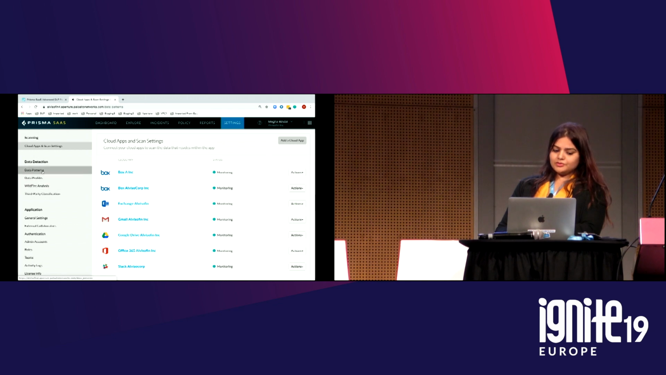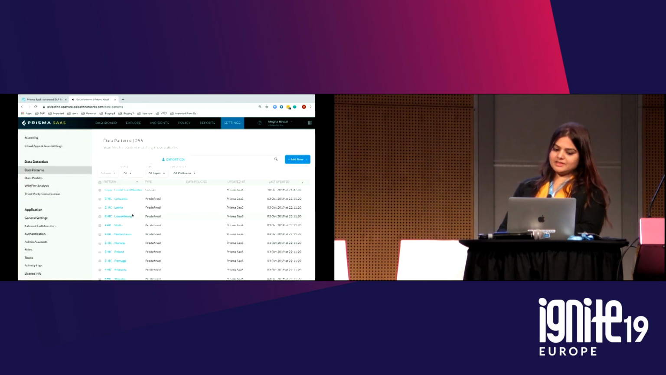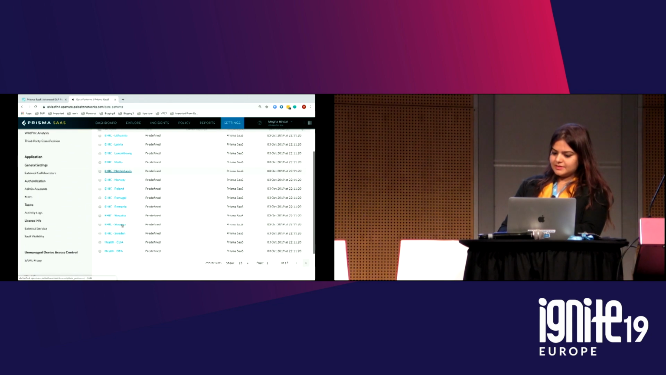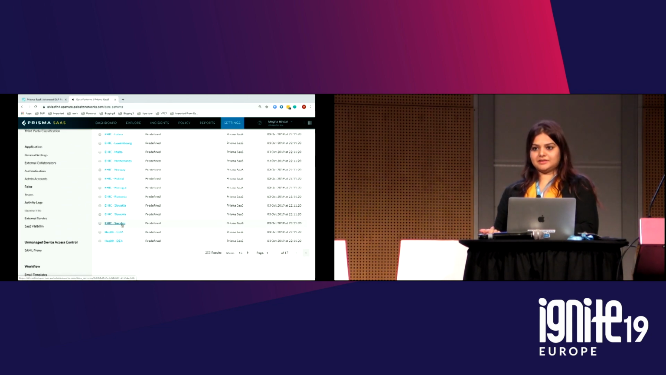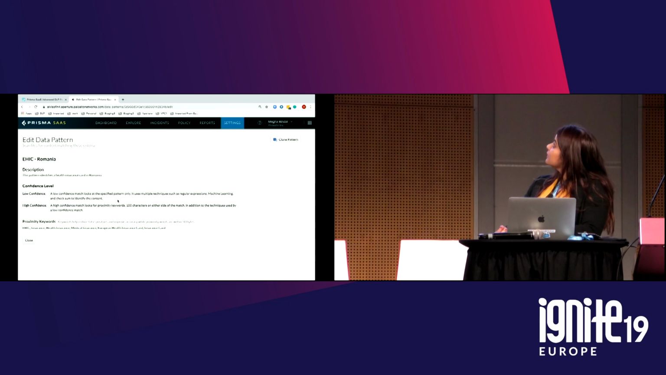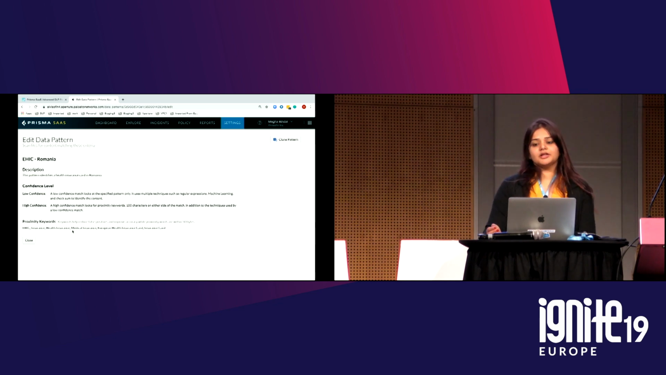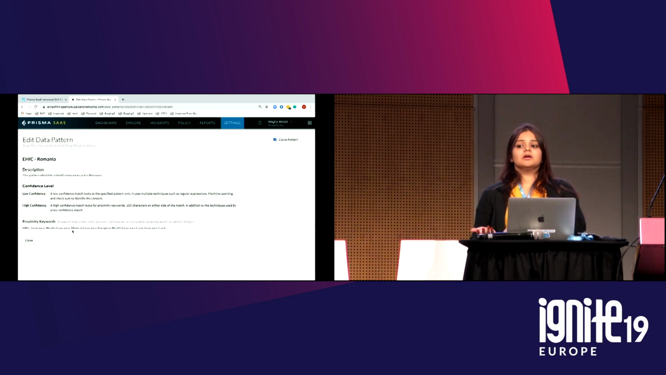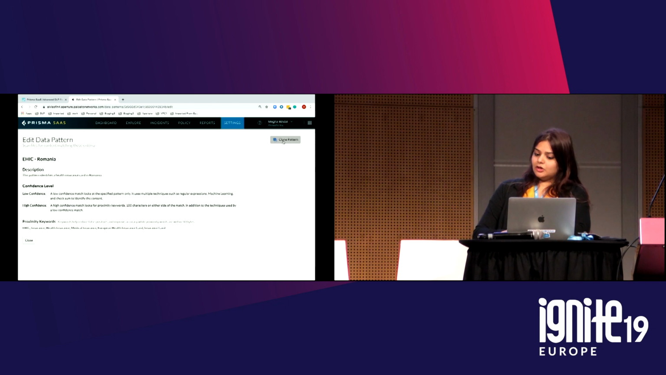We have also introduced 250 data patterns on Prisma SaaS as well. So as you can see, all these data patterns were available in Prisma Access, so it's all consistent. So this is how it looks on Prisma SaaS, and this is what the high confidence and low confidence I was talking about. And each of these data pattern comes with some predefined proximity keywords. But if you want to add some company-specific more proximity keywords to even reduce false positives, we have the option to clone these data patterns, and then you can edit the proximity keywords and use them.